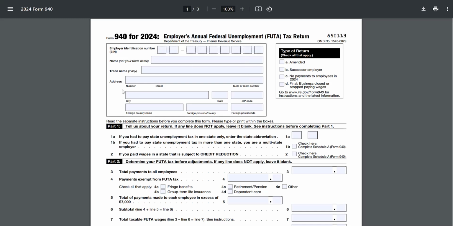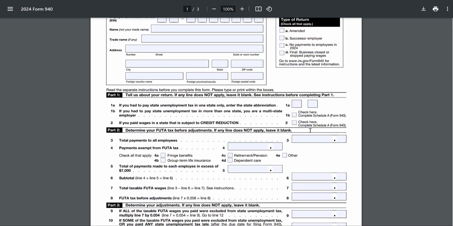So you have your EIN and your business information. You're going to put the type of return if any of these apply. So if you have an amended return, no payments to employees in 2024, if you're a successor employer, or if this is the final 940, okay? Then it wants you to tell them about your return. Did you pay state unemployment tax in one state only? If you had state unemployment tax in more than one state, you are a multi-state employer, okay?